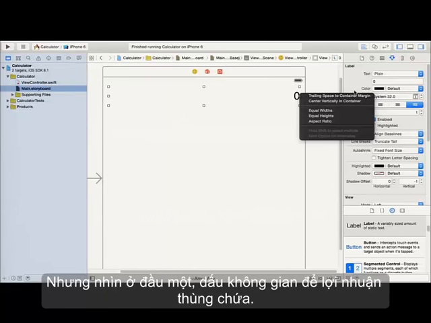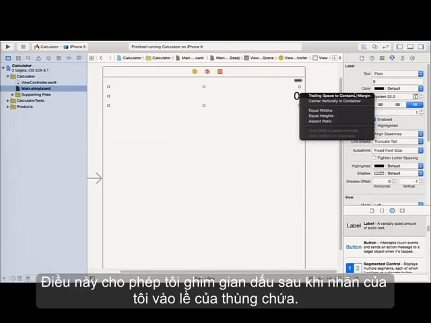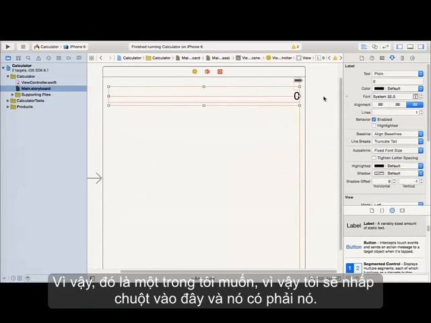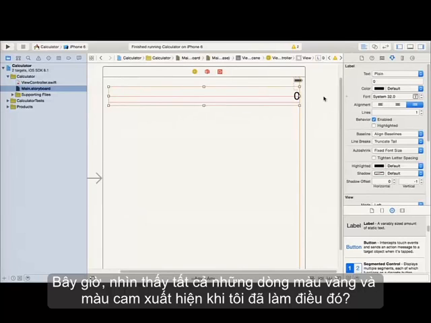But look at the top one, trailing space to container margin. This lets me pin the trailing space after my label to the margin of the container. So that's the one I want, so I'm going to click on this, and it does it. Now, see all these yellow and orange lines that appeared when I did that?